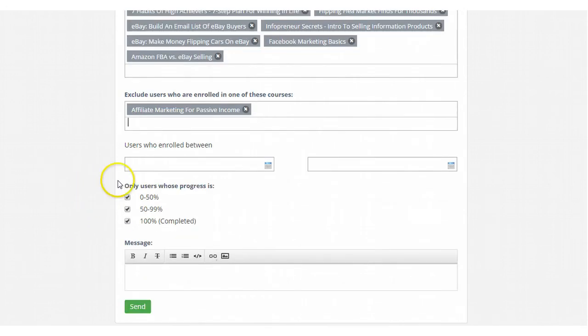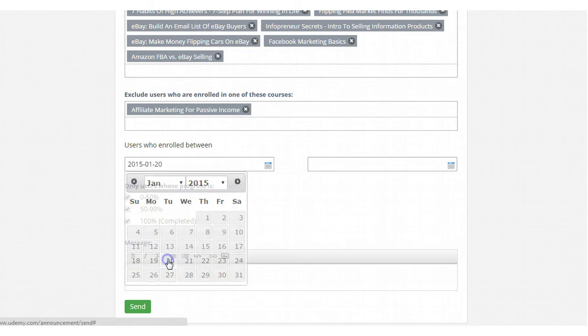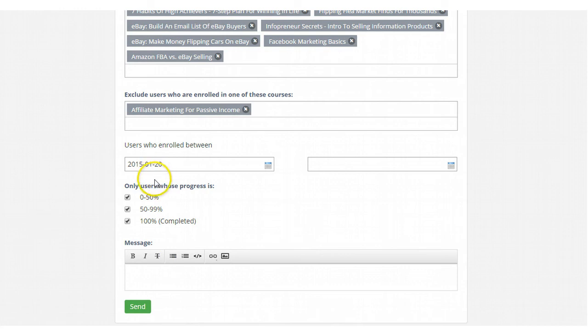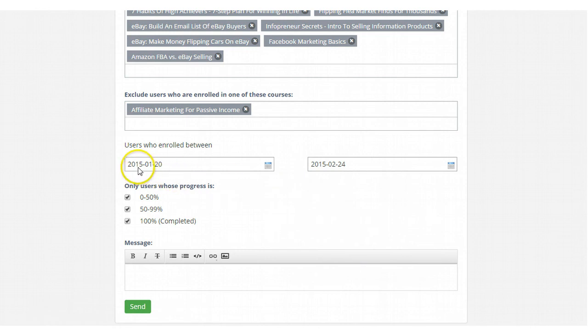Here you have the option to only send it to students who have enrolled between a certain period of time. So here you would just choose a date. Today's February 24th. So maybe you want to go to January 24th or 20th or something like that, which basically covers the 30-day refund period. And then go over here to February 24th. And that way, oh, I'm sorry, I did it the opposite.